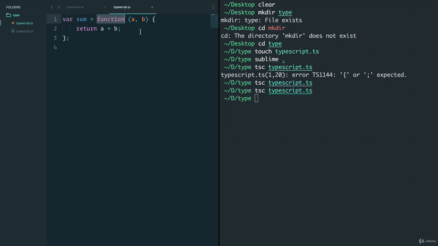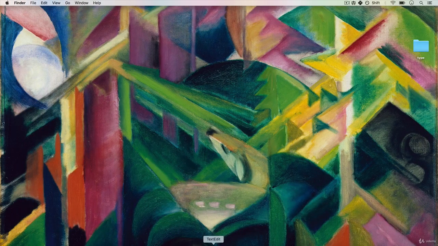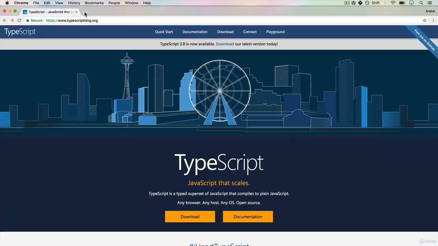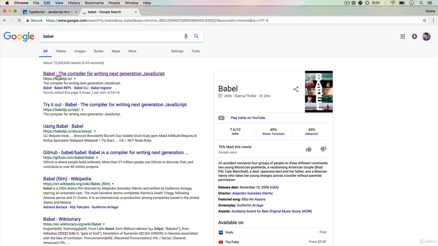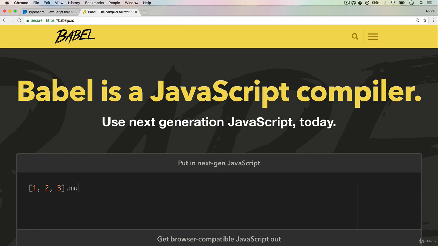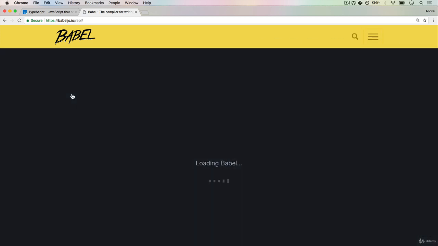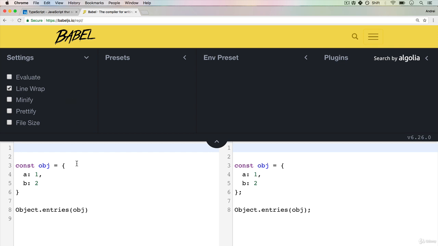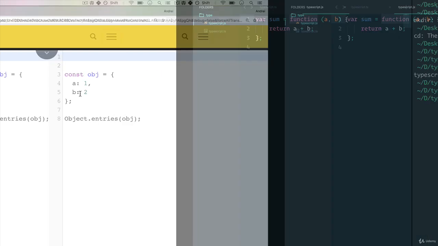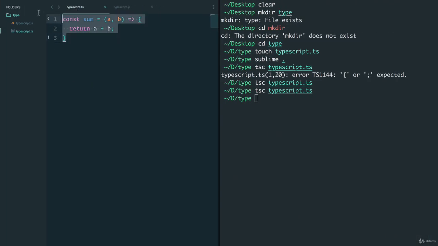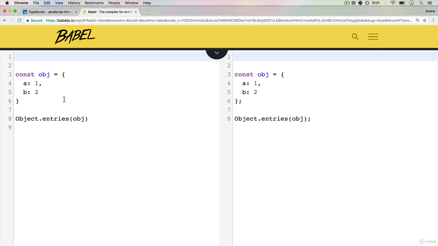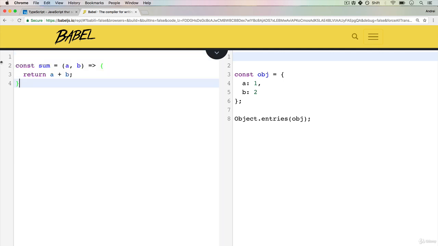Well, let's go to Babel. I'm going to open up the browser and say Babel and go to the Babel compiler. And they have a nifty little tool here that says just try it out. And right here, we can actually just run what we've done here. So let's just copy and paste our arrow function and see what we get.